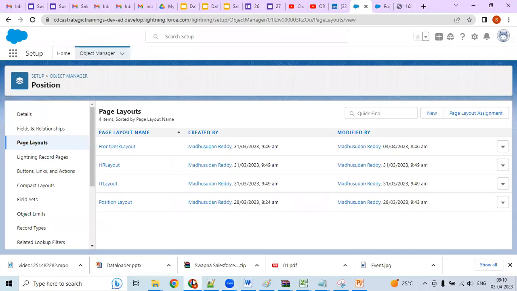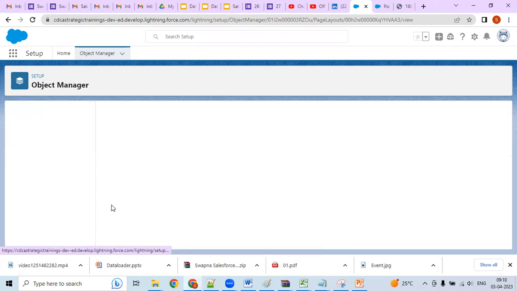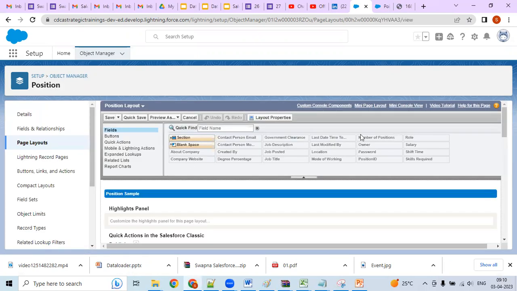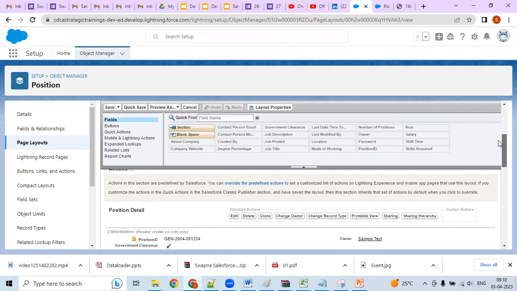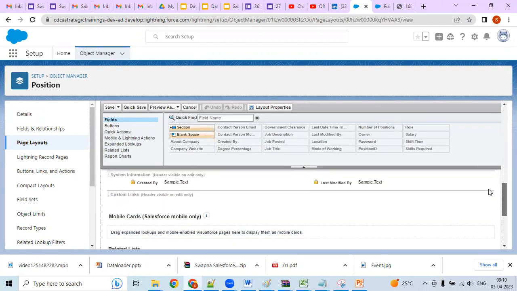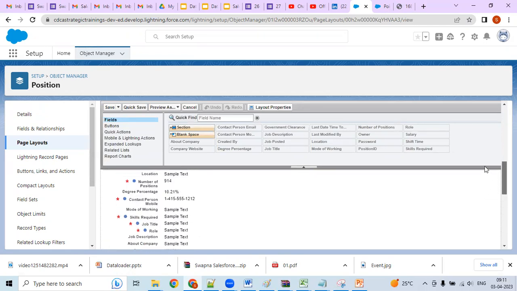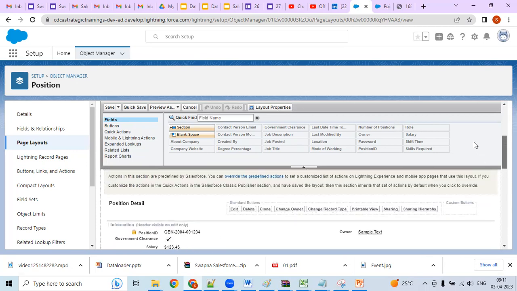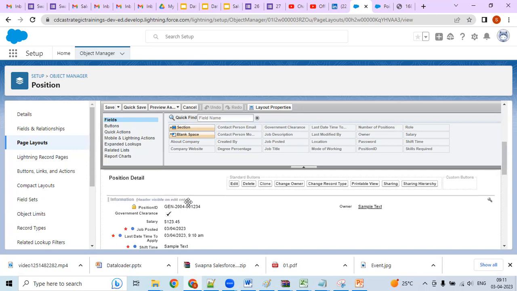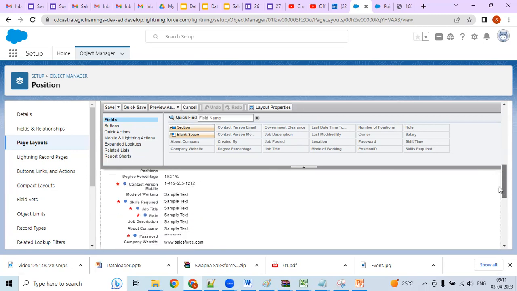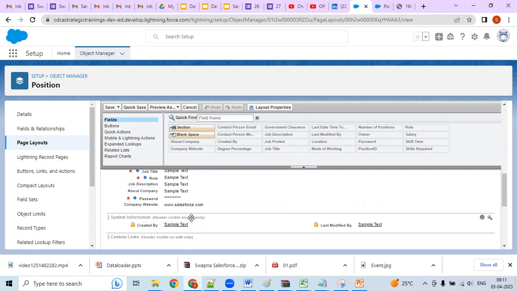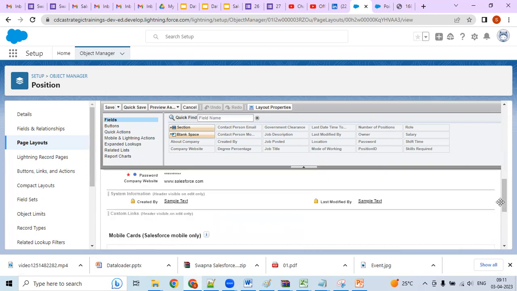Okay, let us go to the position layout. I am going here. How many sections are there? Two sections, right?